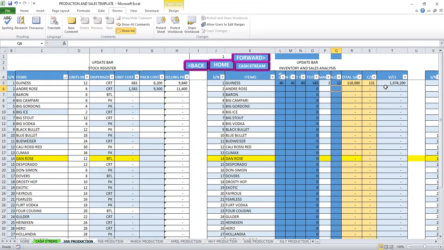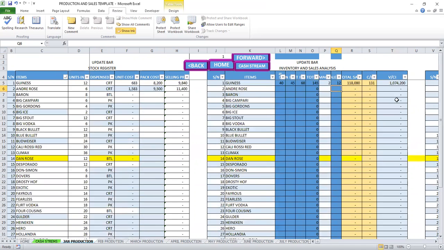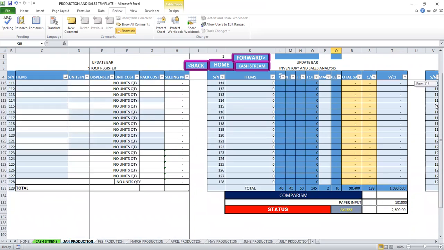Let's see the situation maybe where you notice that the quantity sold is not up to 20, maybe it's 12. You can see that you have 118,000. It will also update the stock. The shortage has reduced from 95,800 to 17,089. Let me still reduce it to maybe 10. You can see we have 98,000 now, 98,409. So the status keeps updating us. You can see now that we have excess of 2,600.